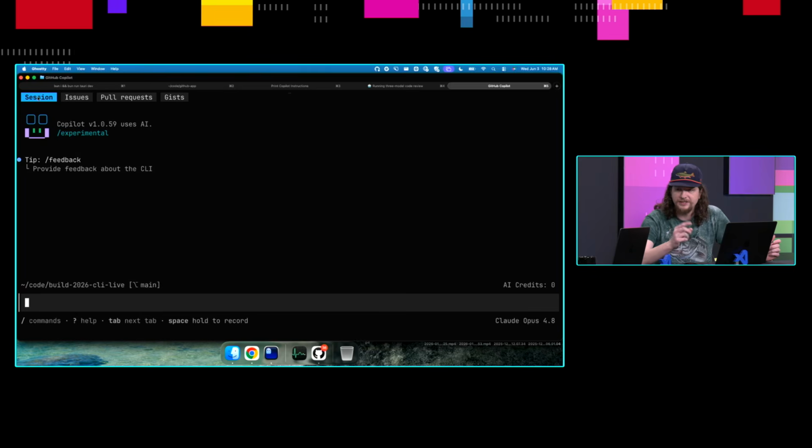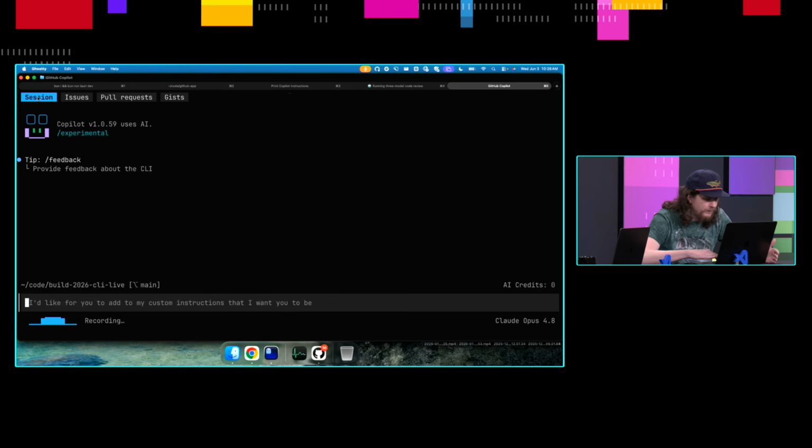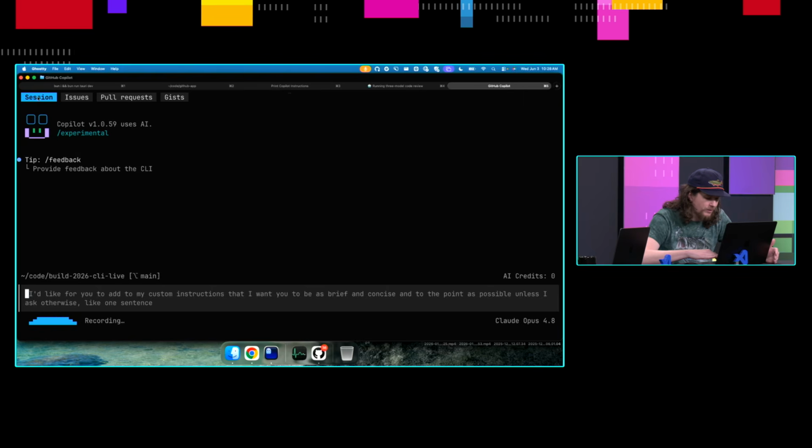This is the beauty of these coding agents, the CLI: there's lots of ways to configure them. Skills, hooks, custom instructions. So I'm going to go ahead and implement Burke's suggestion here. I'll hold down the space bar. I'd like for you to add to my custom instructions that I want you to be as brief and concise and to the point as possible, unless I ask otherwise. Like one sentence. Make it easy for me to read and scan.